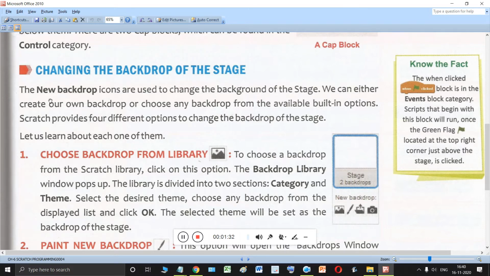We can either create our own backdrop, or we can choose any backdrop from the available built-in options. That means Scratch has its own backdrops also. It has designed many backdrops for our use so that we don't have to design, we can directly use them, or we can create our own backdrop also. Okay, how to do that?